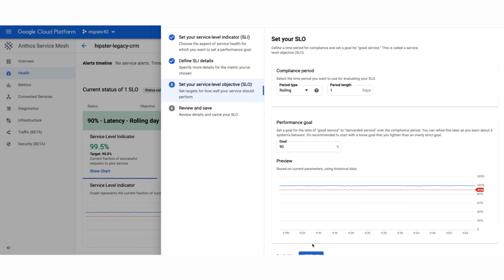I then set the time period I want to use for evaluating the SLO to be a rolling one-day period. Finally, I choose a performance goal. With my goal set to 90%, I am saying that the Hipster Shop legacy CRM service's latency should be below the threshold of 20 milliseconds 90% of the day.